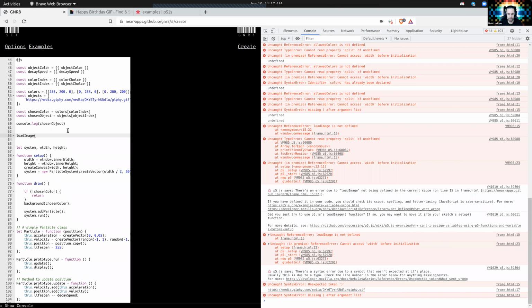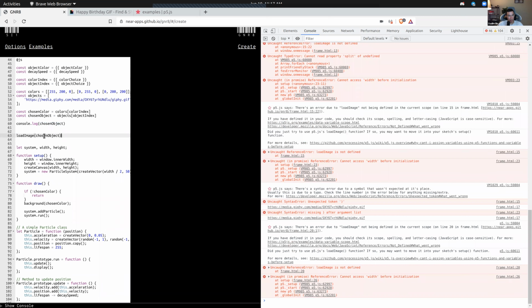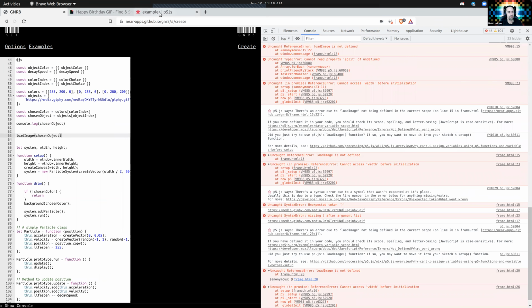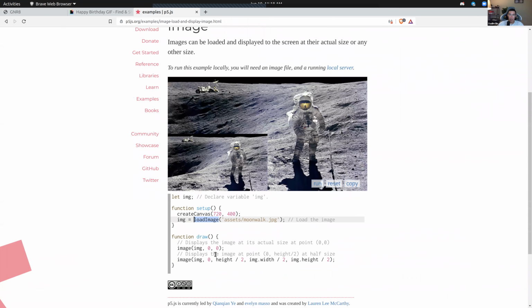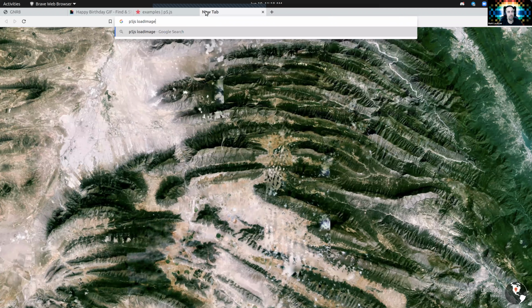Load image. Okay. Did they import this name from any library? I don't know, that's weird. I mean, in your example. Okay, let me check. I'm just going to look for this in p5.js. What is not defined?